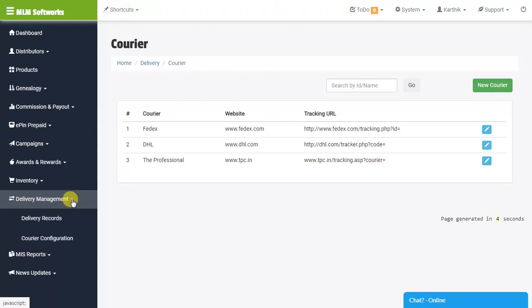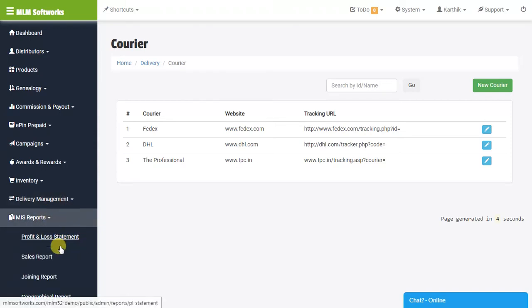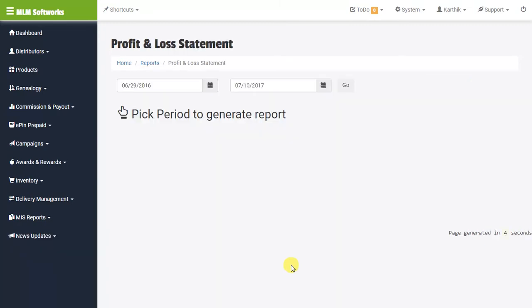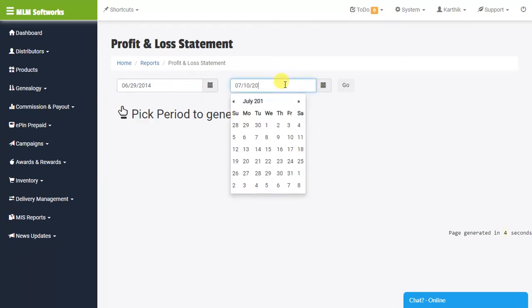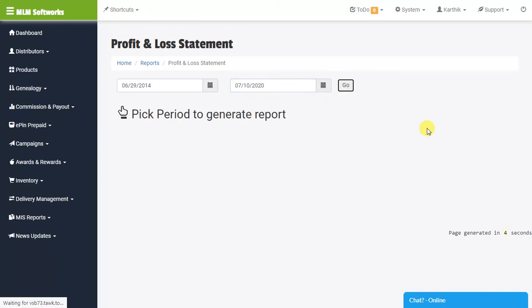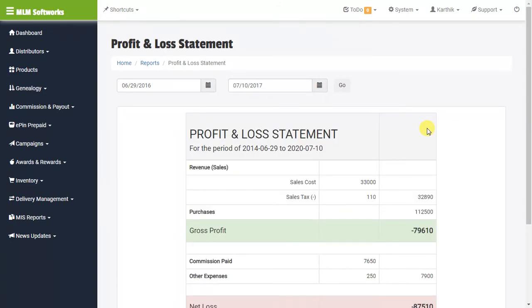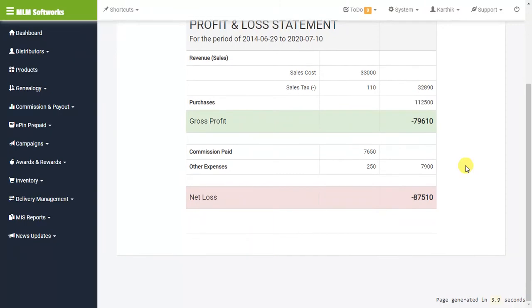Then the MIS reports, which are a major important thing in our system. Actually, the profit and loss statement, you can pick by date. This is the gross profit. This is the net loss. Actually, this is in loss. The gross profit or loss will be shown here.